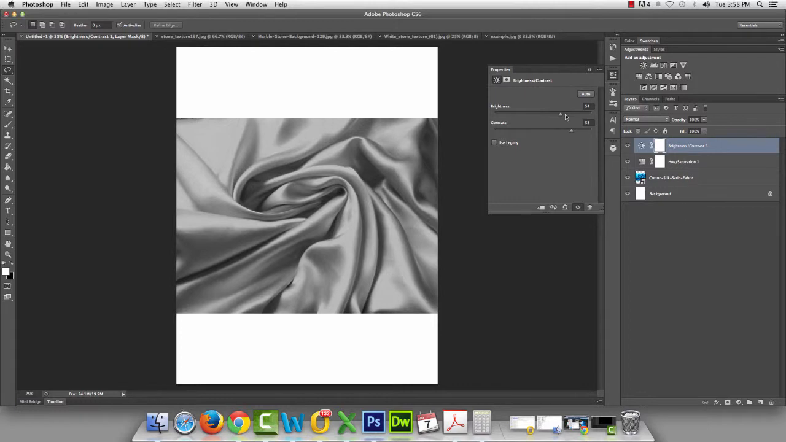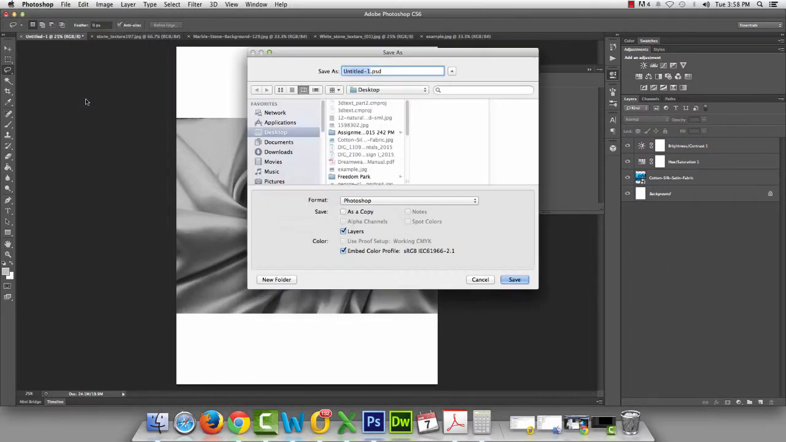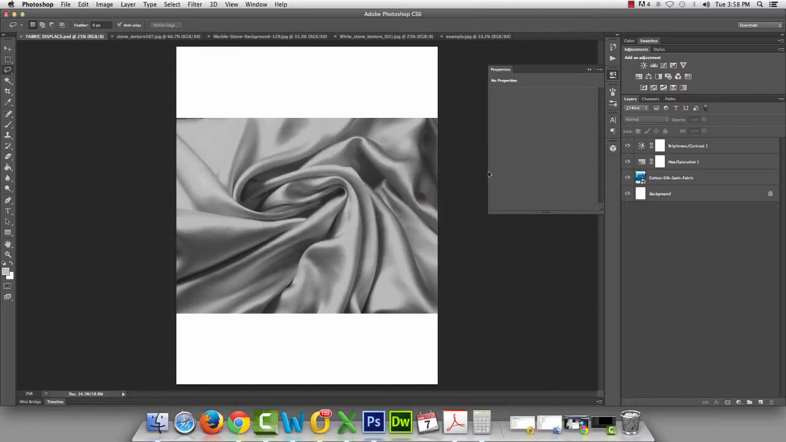So I'm going to pick about there, and I'm going to save this as a displacement PSD. So I'm just going to write fabric displace. There we go, fabric displace. And I'm going to save it to my desktop. It has to be a Photoshop document in order for it to function as a displacement map. So what the layers are doing doesn't really matter, but for whatever reason, PSD is what it needs. So I'm going to click Save. I'm going to click OK.